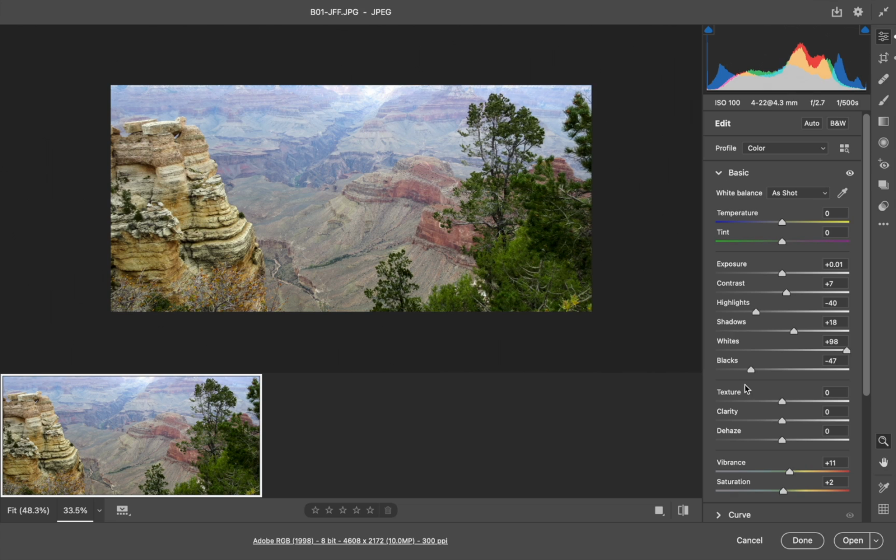And it looks like there's a lot of haze. So I'm going to use this dehaze slider and clear out some of that haze. That made a big difference altogether.